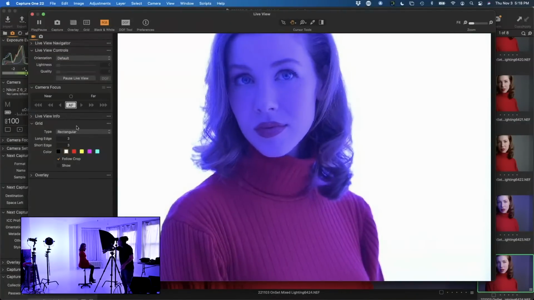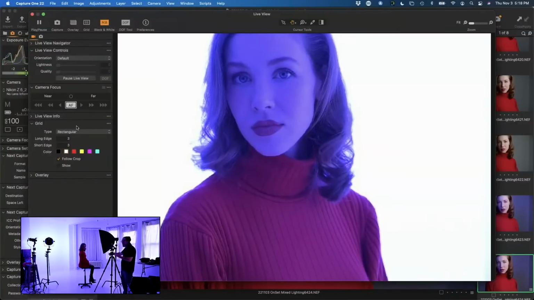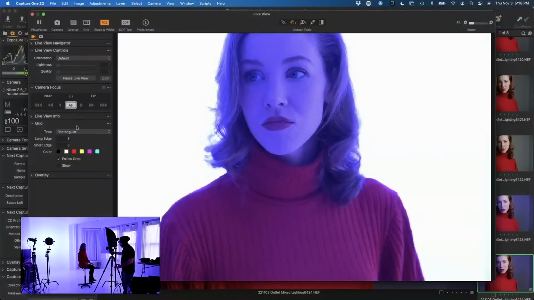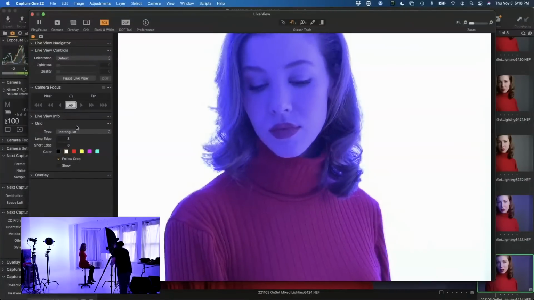We have the flash still set up. Now remember, the flash is gonna hit the background a little bit because we saw that it wasn't black, it was gray, right? So I'm just gonna spin this a little bit to get less on the background. And let's take a shot and see what we get.